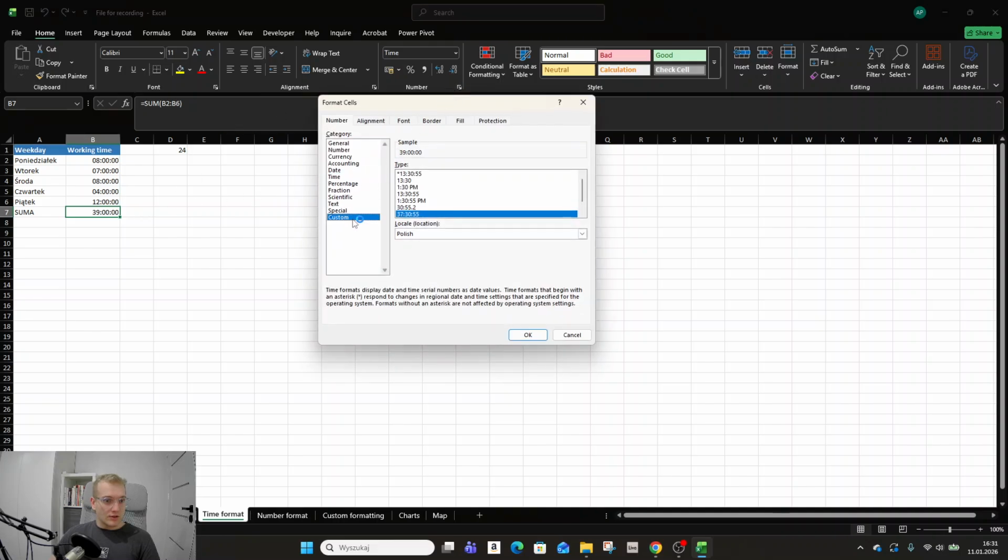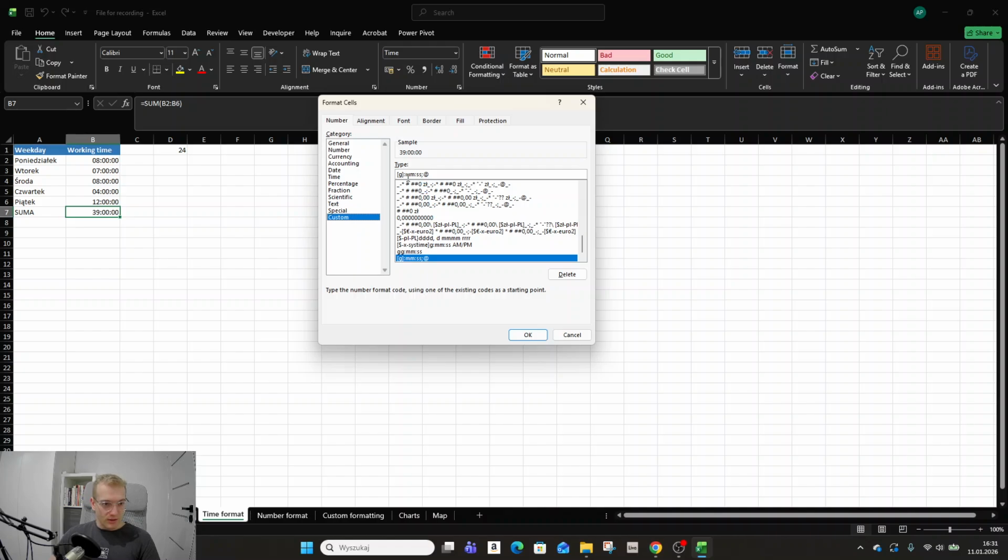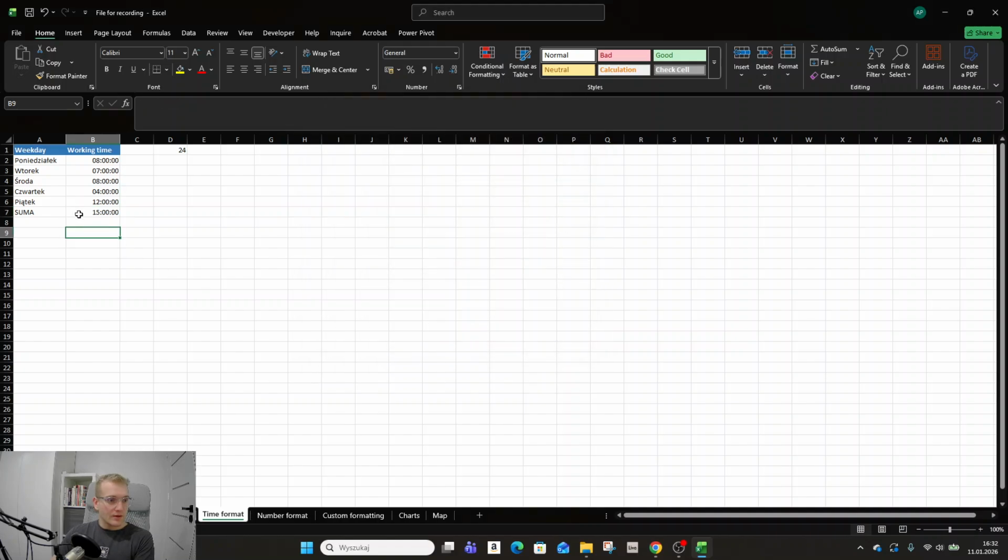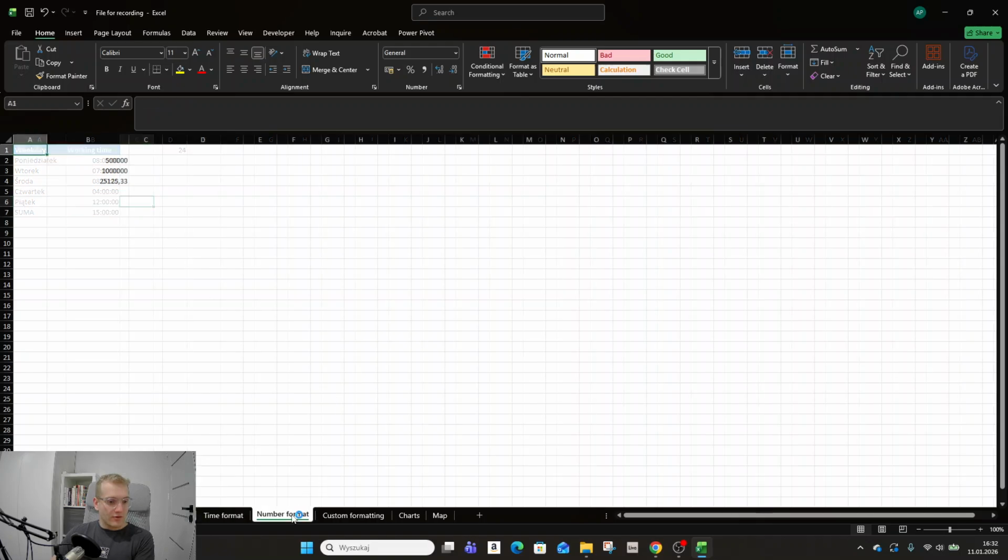And you can also use a custom format, which actually seems to be the same as the 37 one, where you have to put the h in the brackets, and it's not a normal bracket. It's a square bracket. That makes sense, of course, because if you don't use the bracket, it will show the 15 hours. Here's the sample that shows the number in the cell. So that's the time format.